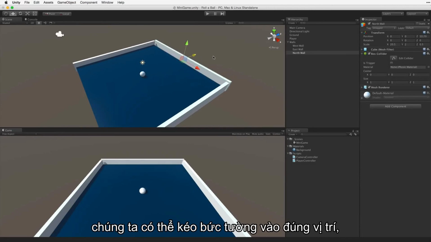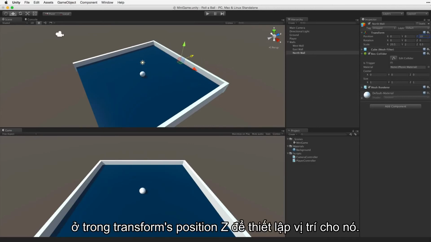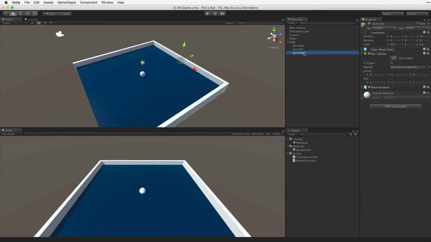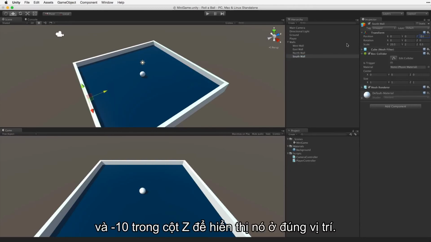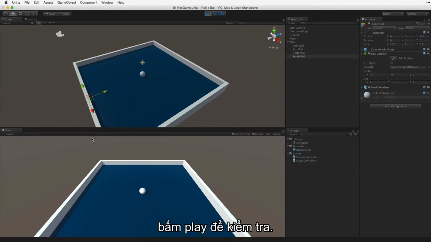We can drag the wall into place, or we can simply use the value of 10 in the transform's position Z field to place it. Duplicate north wall and call it south wall. And -10 in the Z-axis pops it into place. Enter play mode and test.